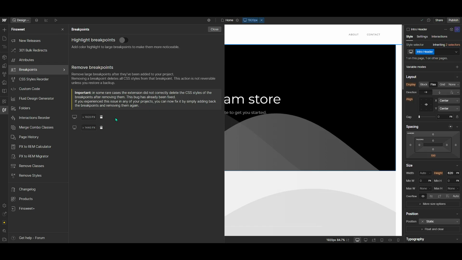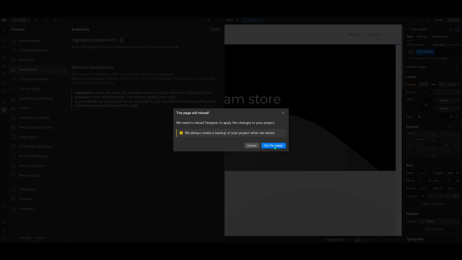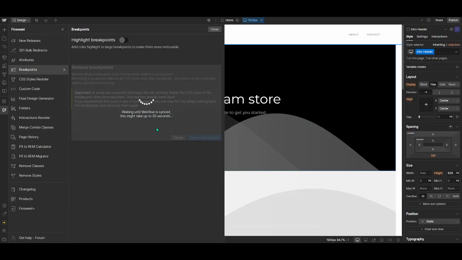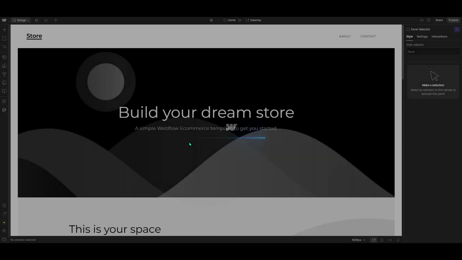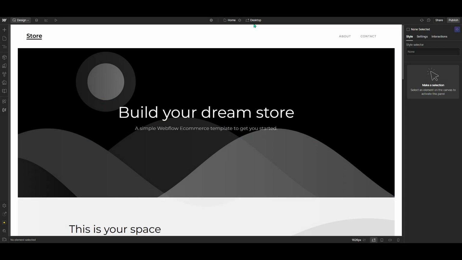This is where it gets exciting. In this list, find the breakpoints you wish to remove. Next to each one, you'll see a trash icon. Simply click on this icon next to any breakpoint you want to delete. Once you've clicked the trash icon, the extension will do a bit of processing, so you might notice a short loading period. Be patient during this time. Following this, you'll need to refresh your Webflow page. After the refresh, you'll find your workspace a bit more organized, as the unneeded breakpoints will have vanished.